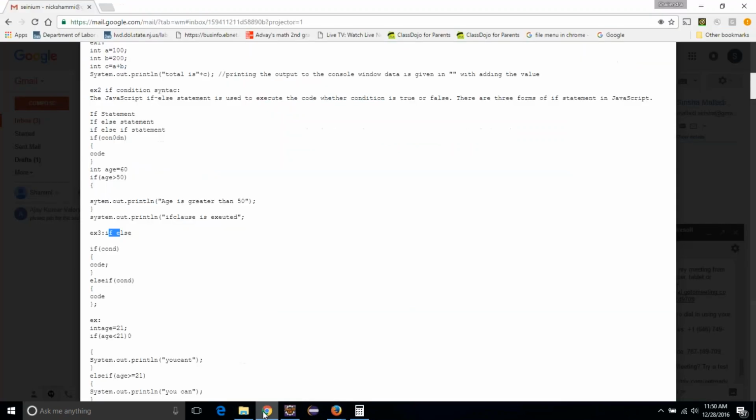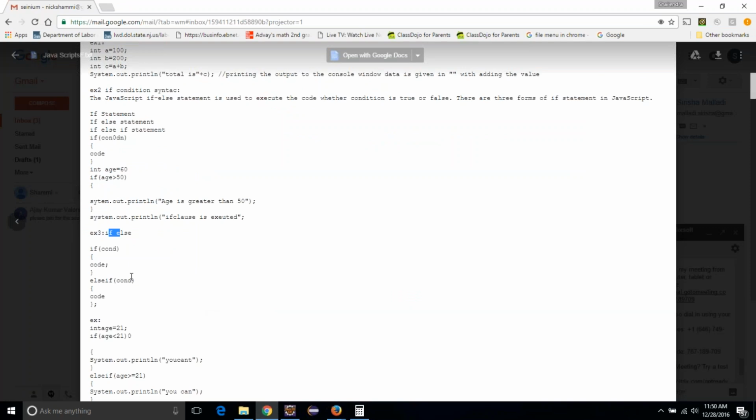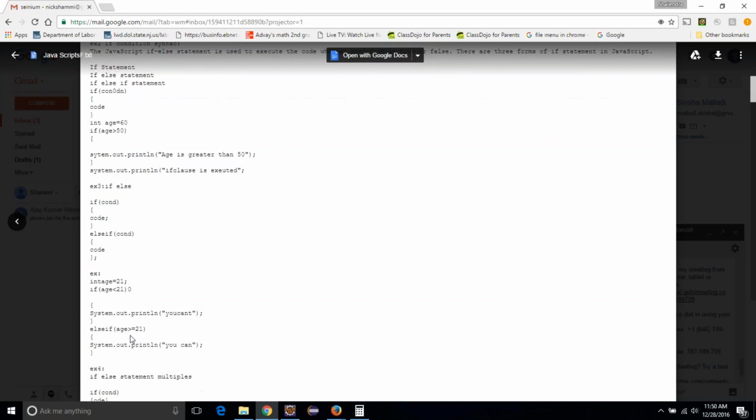So if you see the script here, you would understand better. See, I have given int age equal to 21, and I'm giving a condition, if age equal to 0.